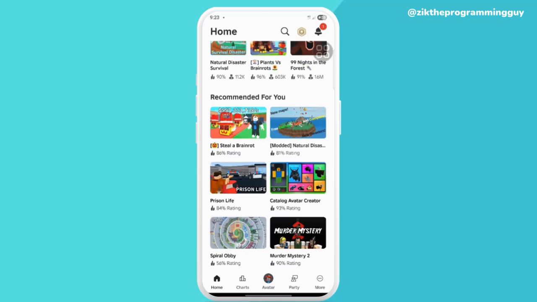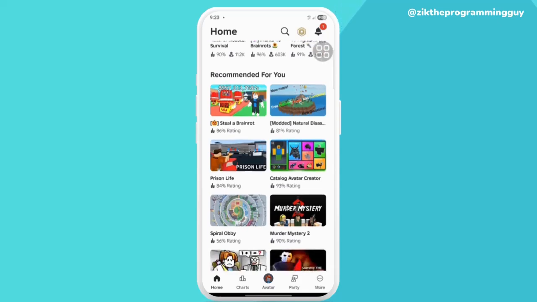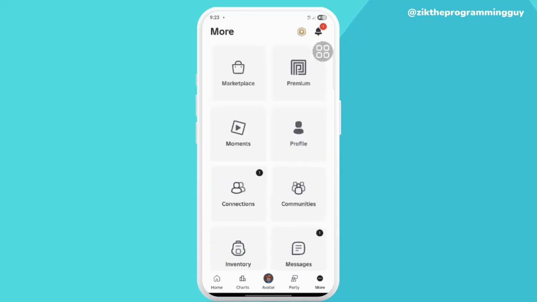So the first step you have to take is click on the more icon right here below your screen, and you can see community right here. So you just click on that, right? And it's going to take a while, just a few seconds to load up.